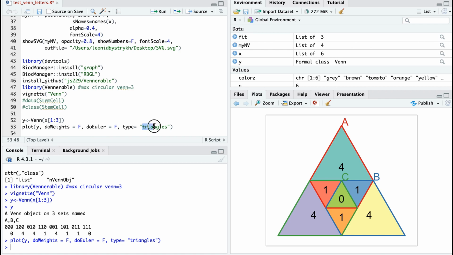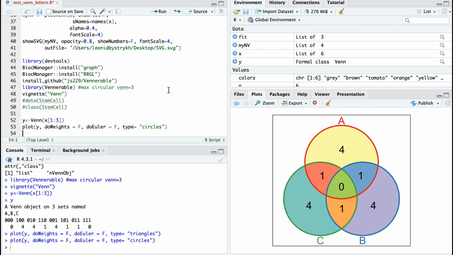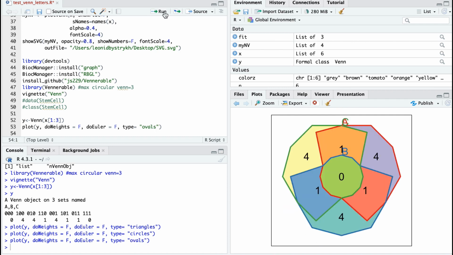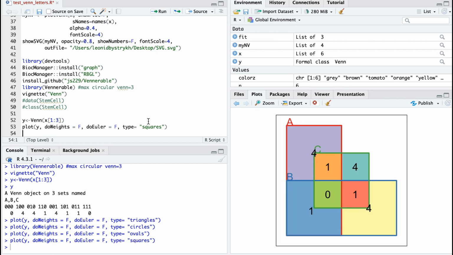So it can do triangles, it can do circles, of course. It can do ovals. Which is not ovals. Squares as well. Squares are probably the most exciting and useful at the same time. Not the most exciting, I don't know. You decide what is the most exciting.